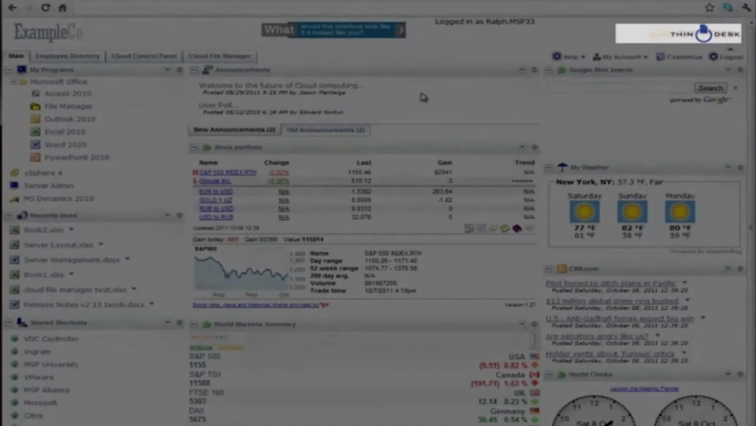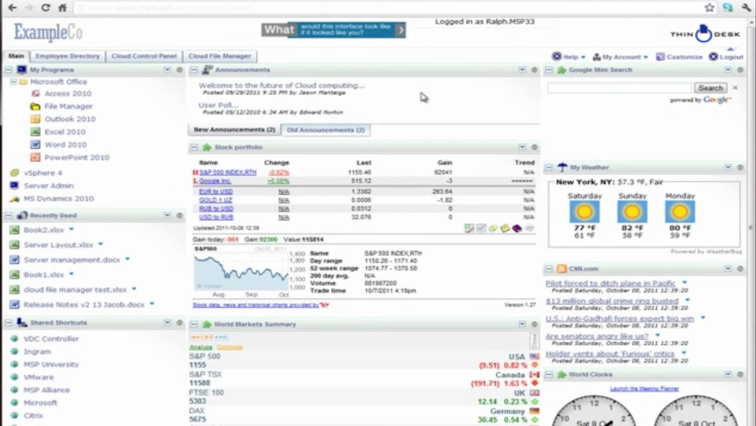In this video, we're going to take a look at how our WebTop integrates with Microsoft SharePoint 2010. I'm going to cover how easy it is to deploy it, as well as access SharePoint resources from an end user's perspective. Let's start with deployment.